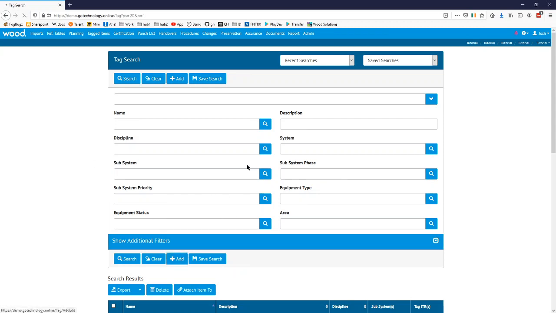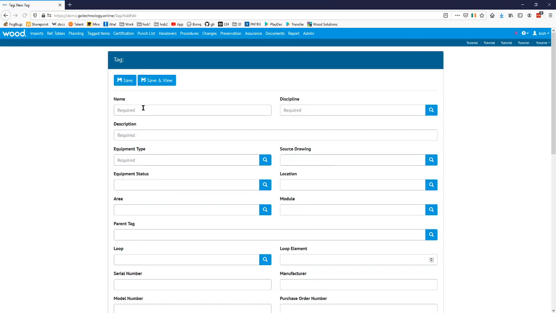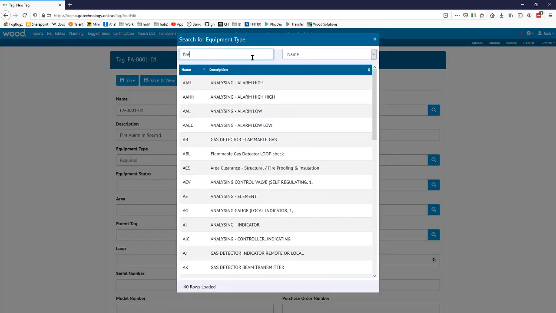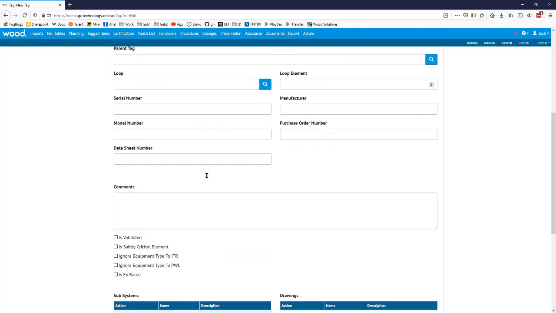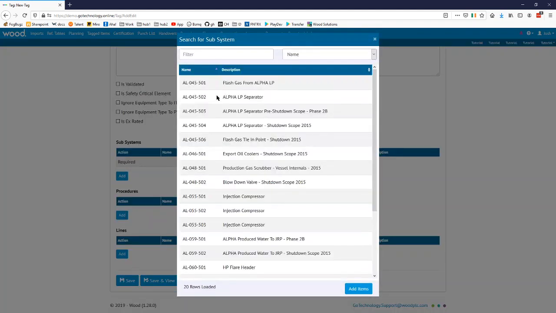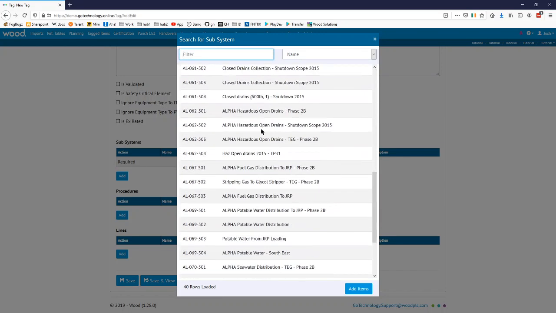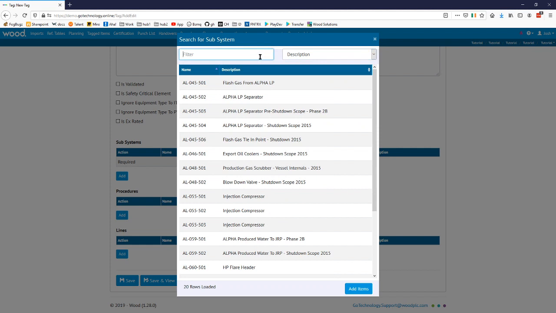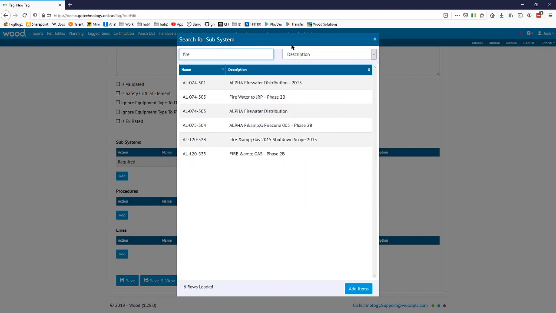So let's go ahead and just do that now. We'll add a new tag in there, and we'll call it FA00101. The discipline is going to be F because it's fire and gas. Description is going to be fire alarm in room 1. And then this is where that equipment type comes in. We know it's a fire alarm type, so we just go fire, fire alarms, and we will need to put in a subsystem. Subsystem's a required one. We'll just choose the first one, unless we actually have something which has got fire. Let's see if we do, be a bit more realistic. Fire and gas, we'll go with that one.